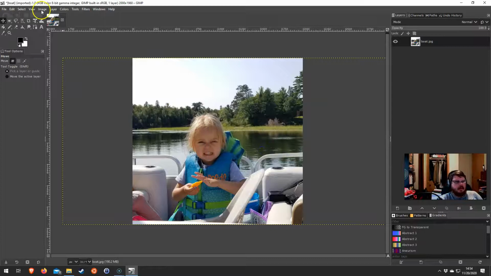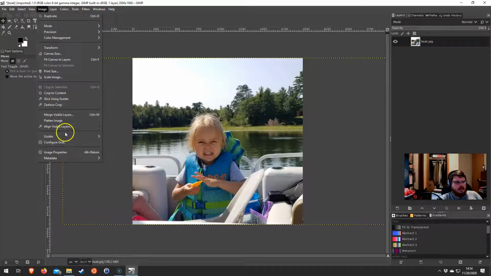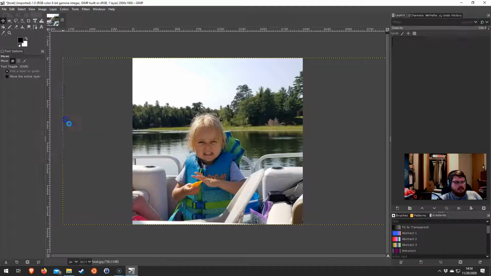What do I do? I can't remember what I do. Flatten image. Yeah, there you go. And that gets rid of everything outside of the canvas.